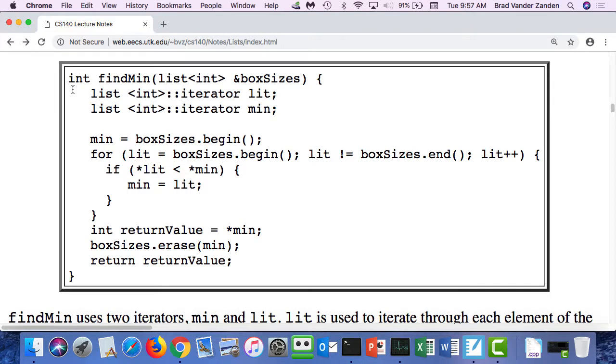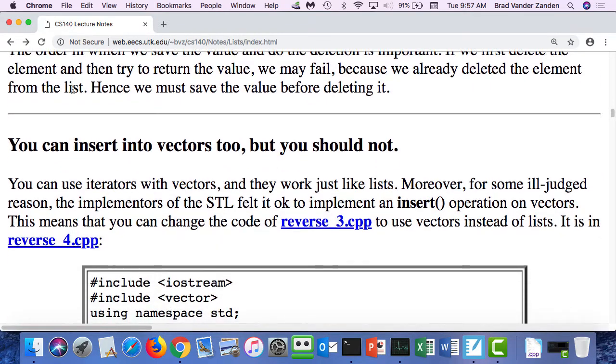So I got the question last time from you: why do we use a list rather than a vector? And my answer was, anytime we want to insert anywhere other than at the end of a vector, or delete anywhere other than at the end of a vector, we should prefer a list to a vector. Let's look at the reason.